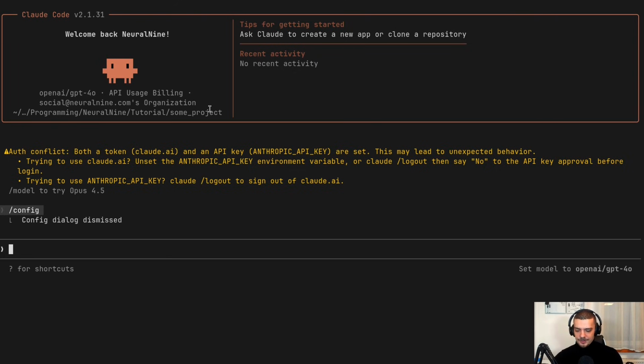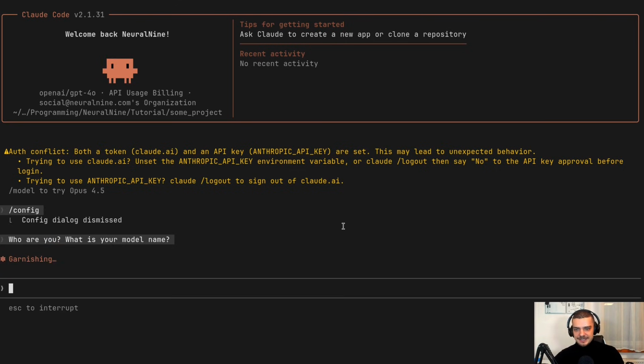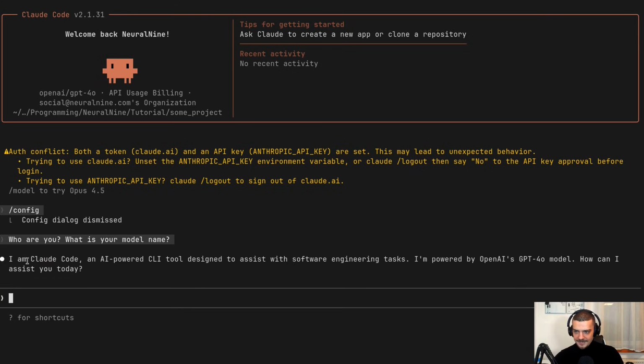So I can say now, who are you? What is your model name? And I'm going to see that this is actually a GPT model. As you can see, it tells me it's Claude Code, but it's powered by GPT-4o. So let's see if it can use our MCP tools. I will say now, please look up the latest stock price for AAPL.